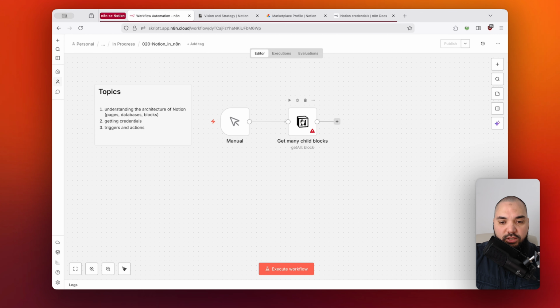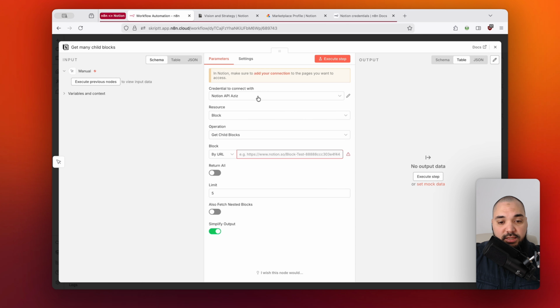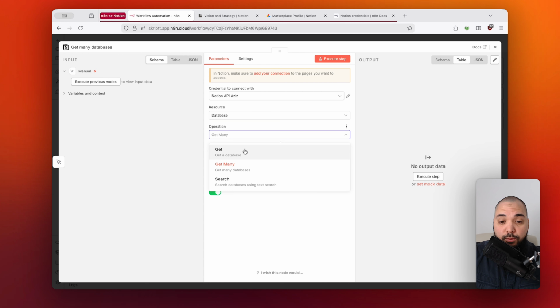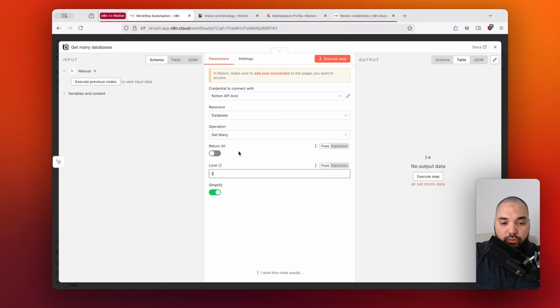Now let's quickly run this just for testing. I'm going to open this up again. This is again connected to my account. Resource is a block right now, and let me just grab the databases that I have, right? And I can decide if I want to grab a specific database, if I want to search a couple of them, right? Or if I want to get many, and then I can either decide if there's a limit or I want to return all.